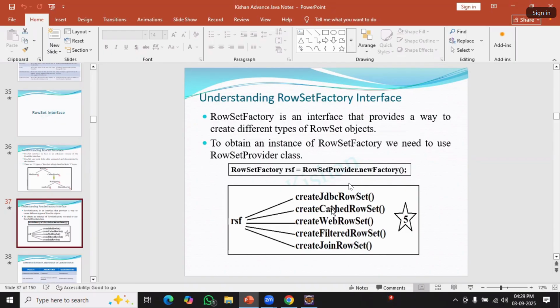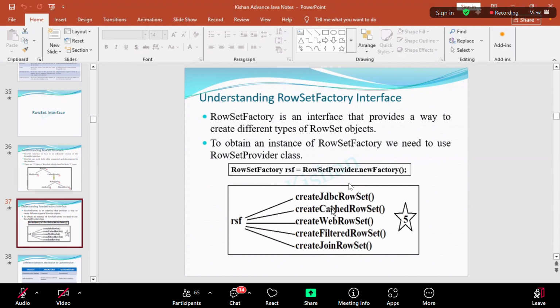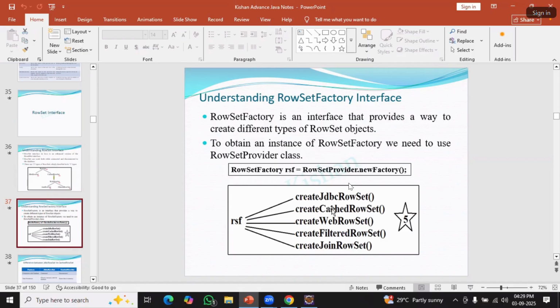Yesterday, some people messaged me on Instagram that whenever they are working with cached row set, if they close the connection, it is not working like in my system. In my system, even though I close the connection, the data got updated. Yes or no? But in some systems, it's not getting updated. Everyone facing the same problem? In some systems it got updated, in some systems it did not get updated.